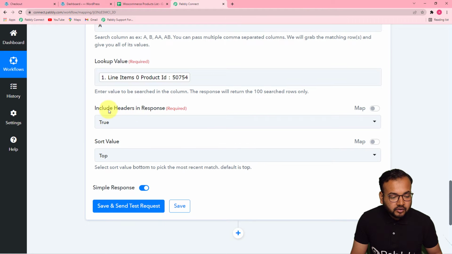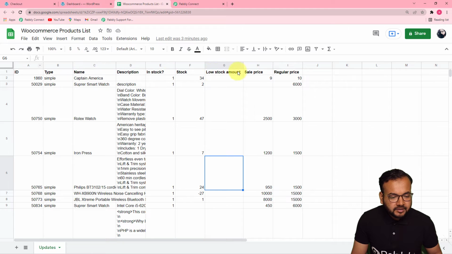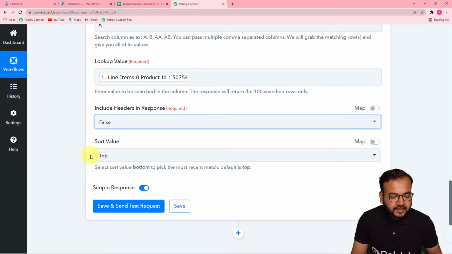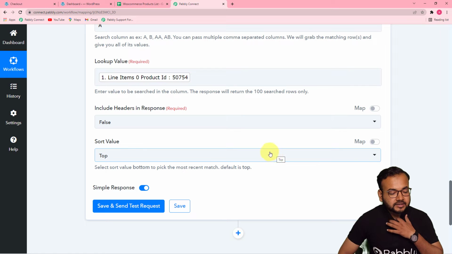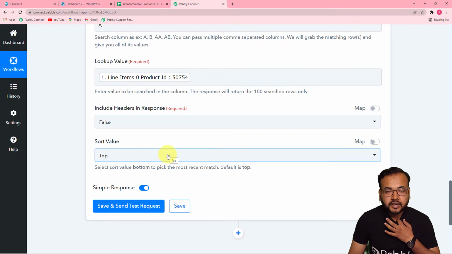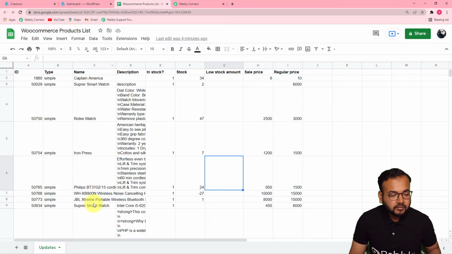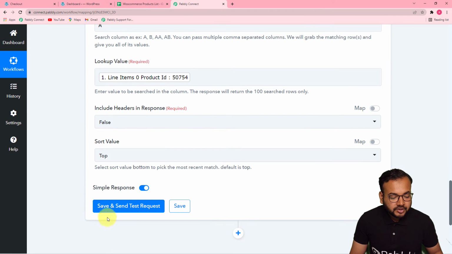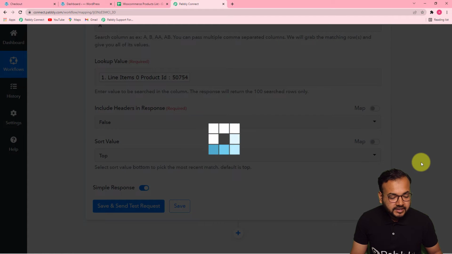And it is asking if you want to include headers in the response. So I do not want to look for the headers, because in the headers I have the titles of the things. So you can give it a false value. I do not want to search in the headers anything. And now it is asking from where you want to start sorting out the values. So you can start searching for the values from the top or from the bottom. So I'm making it from the top. Okay. Now just click on save and send test request, and let's see what happens.